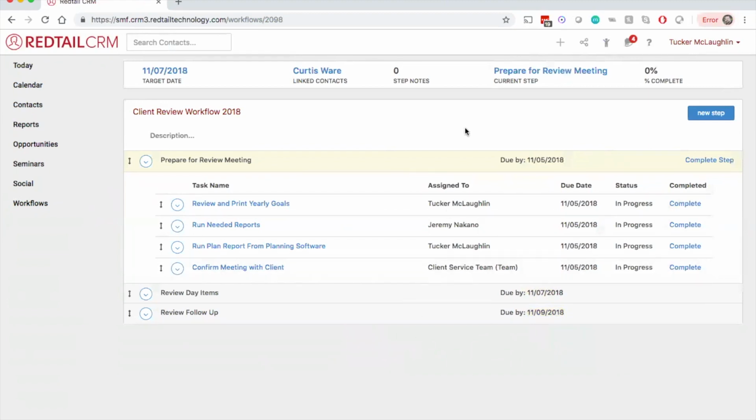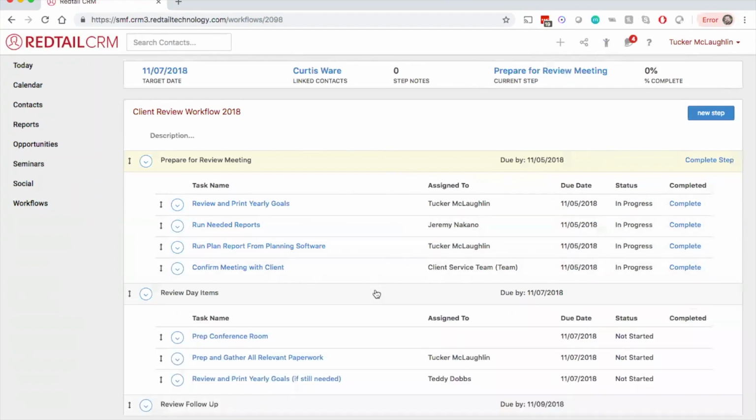As I go through and complete that, it'll update the different people who it's assigned to. Once all these are completed, everybody in the next step will be notified that the workflow is ready to go for the next step.